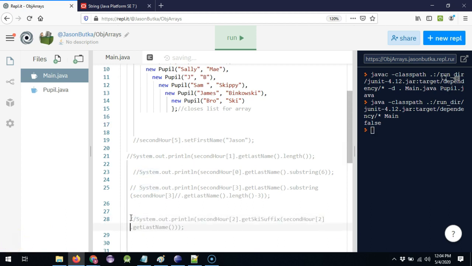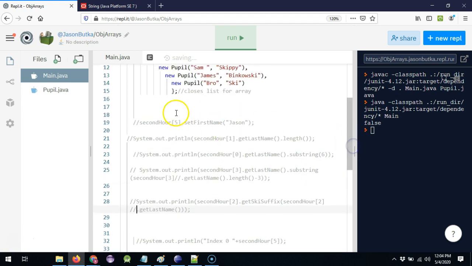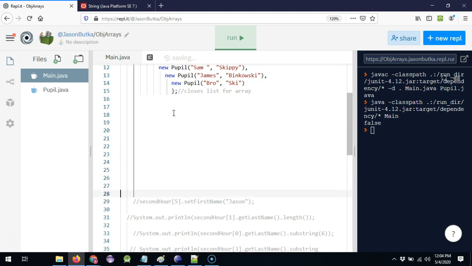First thing I'm going to do is comment all this stuff out again, get rid of it, and give myself some space up here so that I can start off as neat and clean as possible. I'm going to iterate through the array, so I'm going to create a for loop. I'm going to create my integer i, assigned the value of 0, and I will continue to run through this for loop as long as i is less than the length of the second hour array.